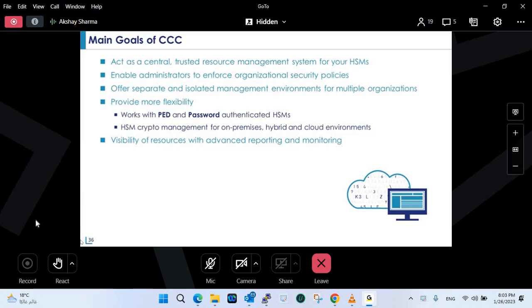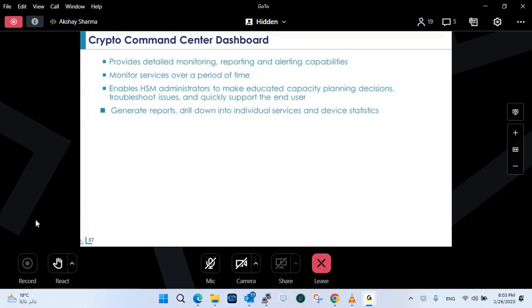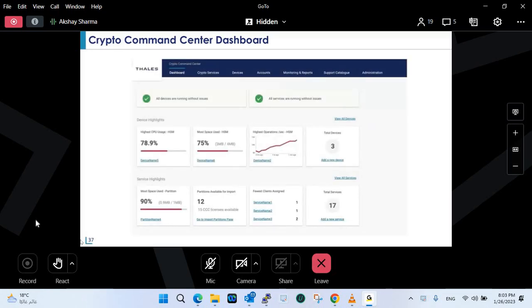You also get the option of reporting and alerting. Someone asked me about the temperature sensors and everything. Here you have an option, let's say your HSM disk space utilization is now 90%. If you want to create custom thresholds for alerting, CCC can help you with that. You have a dashboard for your HSM, and a dashboard for your partition utilization and everything.